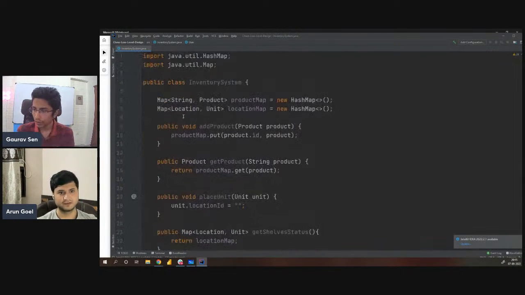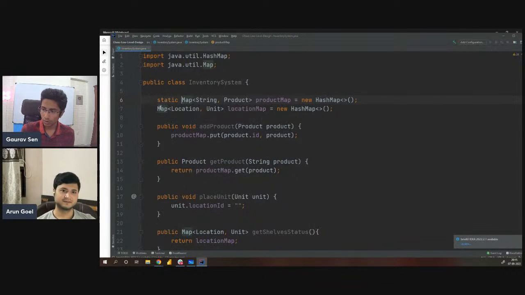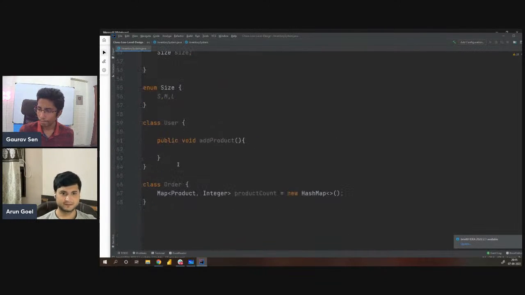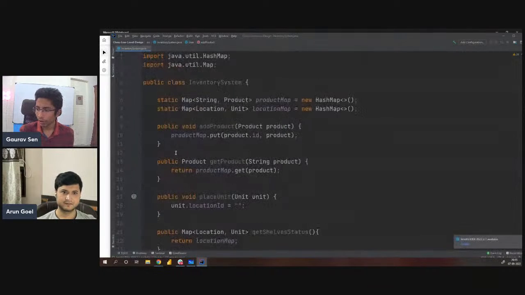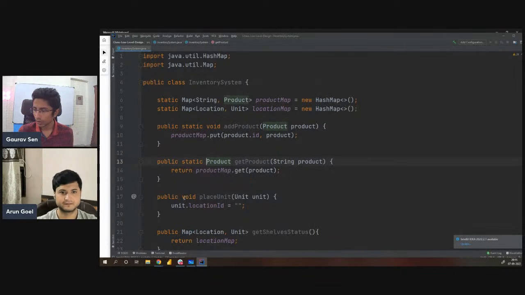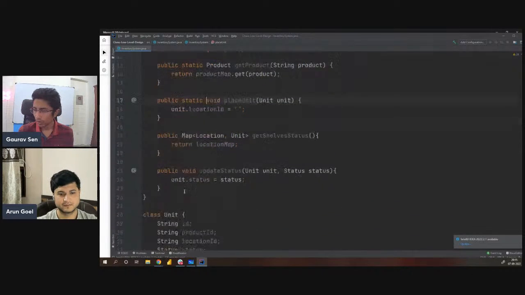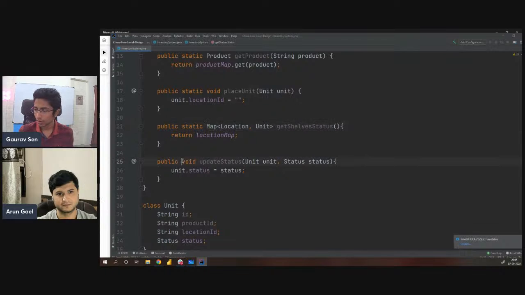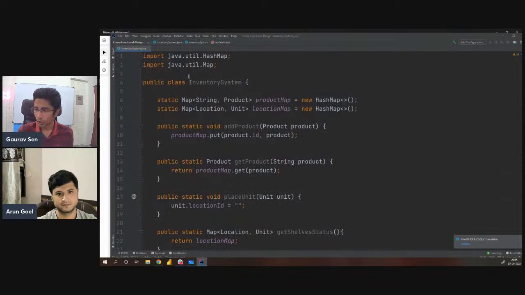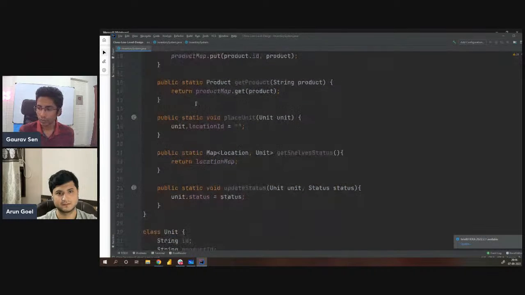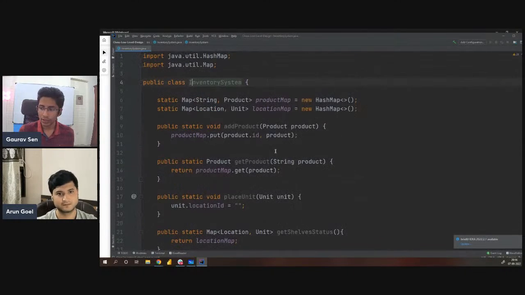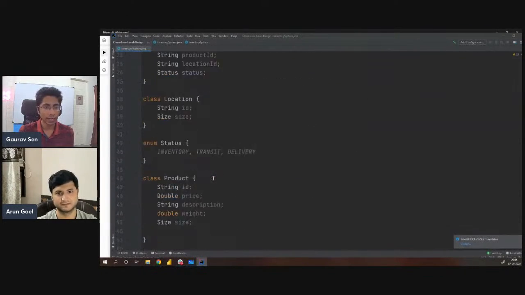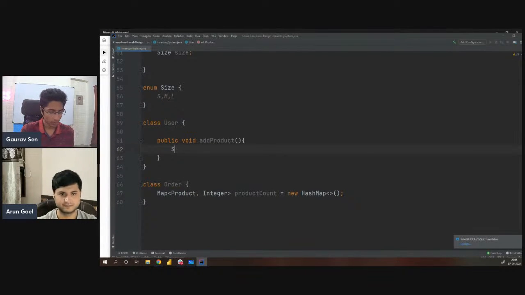I make this static so that it becomes simple. I have to make all the methods also static so that we can access this. So the whole inventory system is filled with static methods, and so this is a singleton now. Without creating an instance, I can just use its methods.